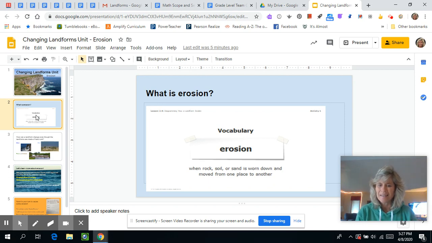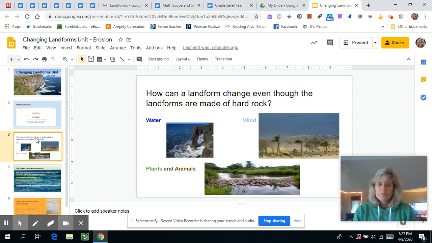But how does that get the way that it is in that picture? So how can a landform change even though the landforms are made of hard rock? Well, as you could see in that picture that I showed you of the cliff, there's water that's constantly hitting that cliff. And little by little, pieces of the cliff have broken away. But there are other ways that a landform can change, even though it might be a really hard substance like rock or sandstone.